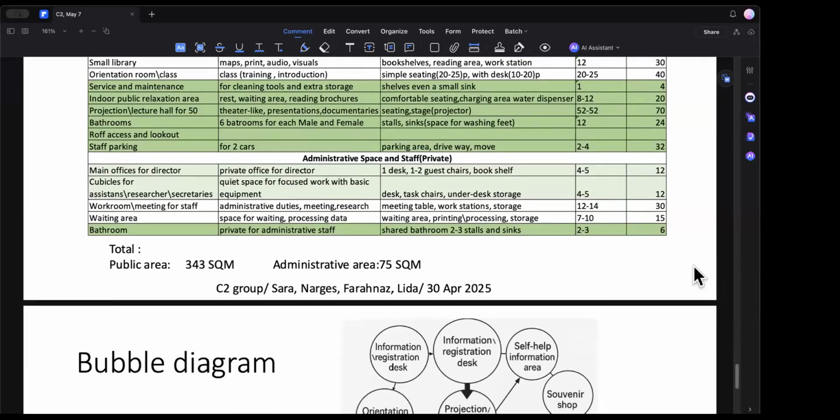The projection hall, as the professor mentioned, it would be for 50 people. So the minimum required area for that is 70 square meters, 0.9 up to 1.2 square meters per person, plus circulation space and also a stage. There might be also other staff there working to make the presentations or set the projector or to present.